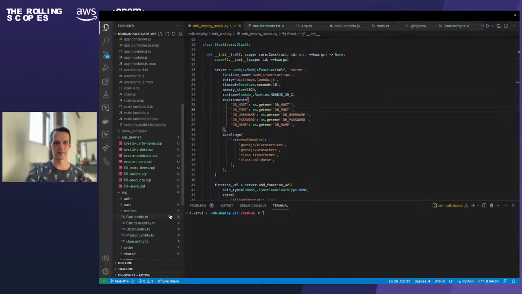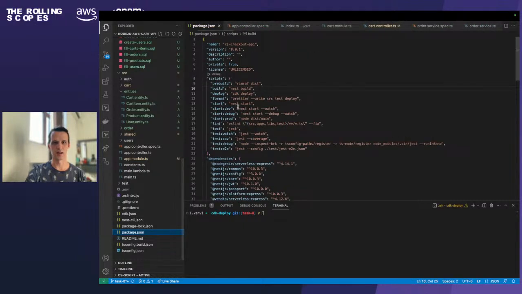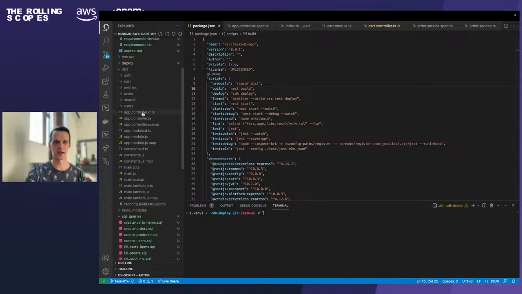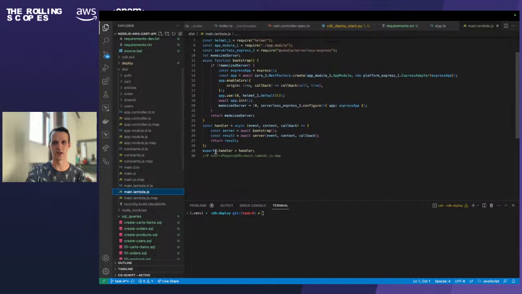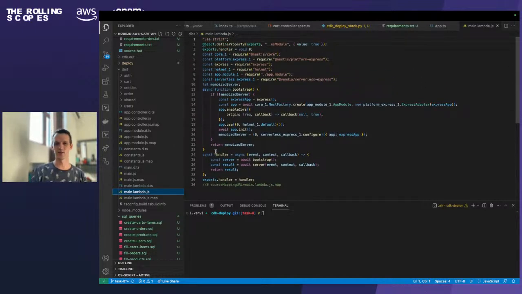And to build this application, I used the nest build command, which just created a bunch of files. And from them, I managed to use this one, main lambda.js. If I understood it correctly, this part of the application just imports all the necessary parts from my source code or something like this, and just runs. We will take a look at how it's running a bit later.